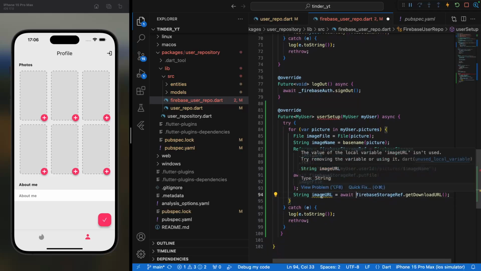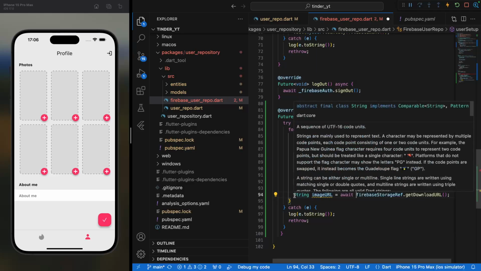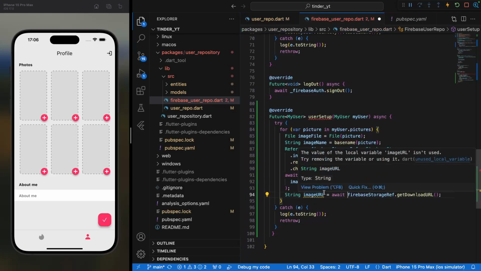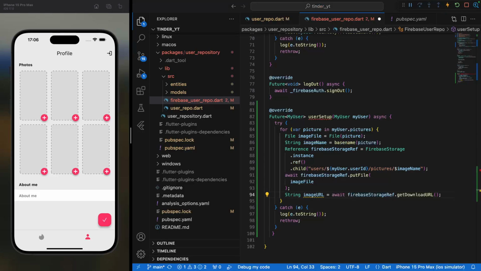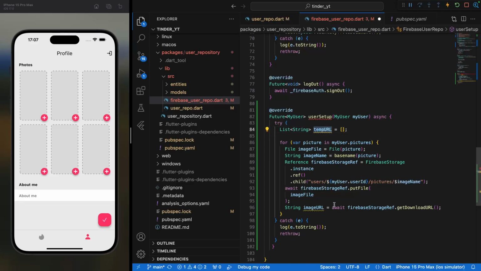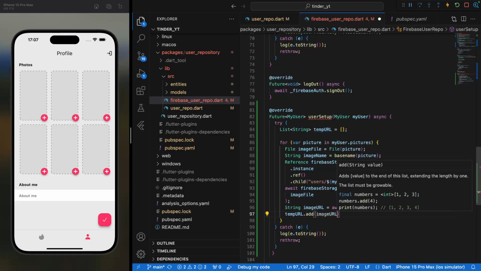So that's that. But here we are just dealing with it as if there is only one, but there is actually a list of them. So what I want to do is create a temporary list of string. I'm going to call it temp URL, and I'm going to set that to an empty array at first, okay? And then I'm going to say temp.add, and add image URL.